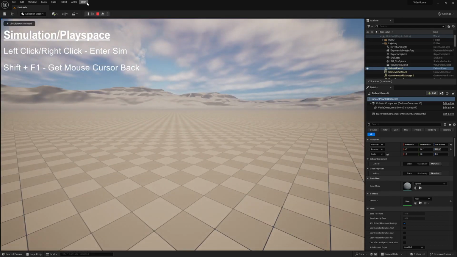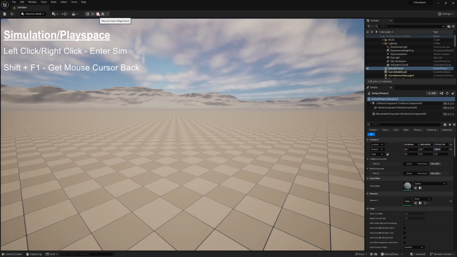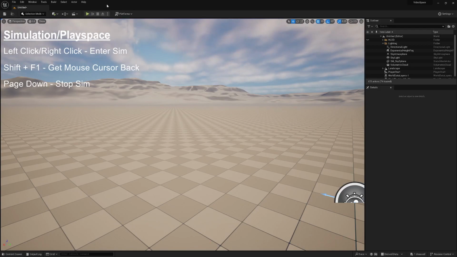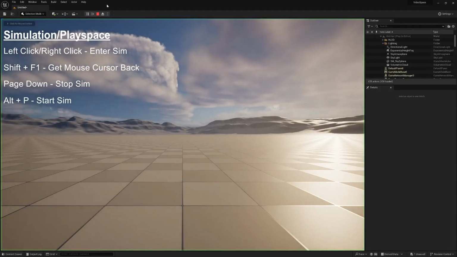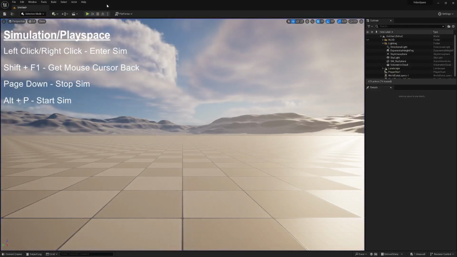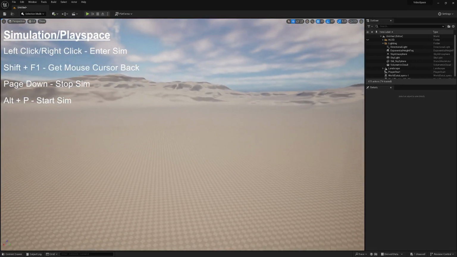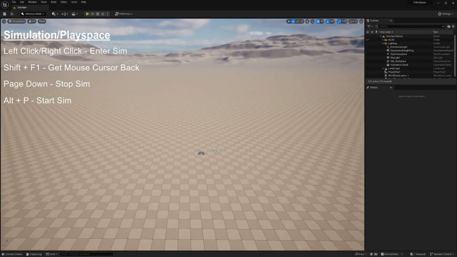So now you can stop the simulation by just clicking the stop sign here, or you can use Page Down. That works just fine. And I forgot to mention, to play the level, to play the simulation, either click this or use Alt P and it will start the simulation. So now we've done how you can operate the Playspace and move the editor view around.